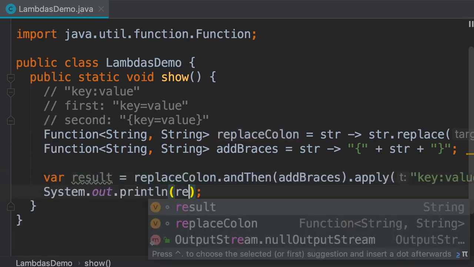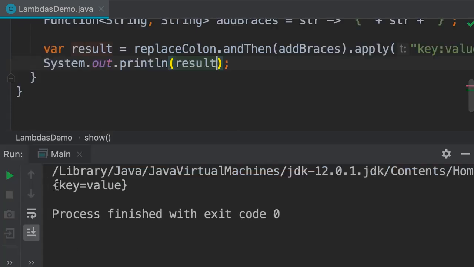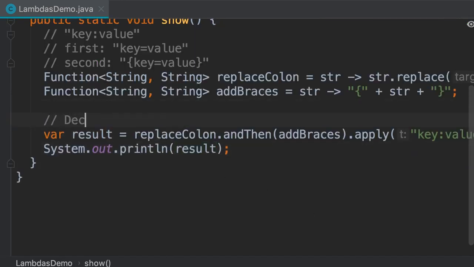So let's print it. And there you go. That's what we get. Beautiful. Now, once again, this is an example of declarative programming. So instead of writing instructions to specify how we should do something, we express what needs to be done. The details are somewhere else. So we have a bunch of small, reusable functions, and we're composing them to build something more complex.